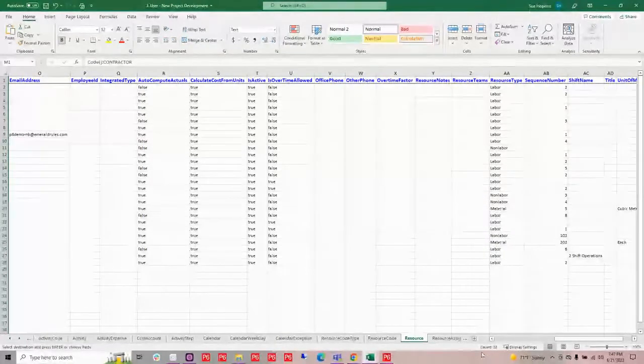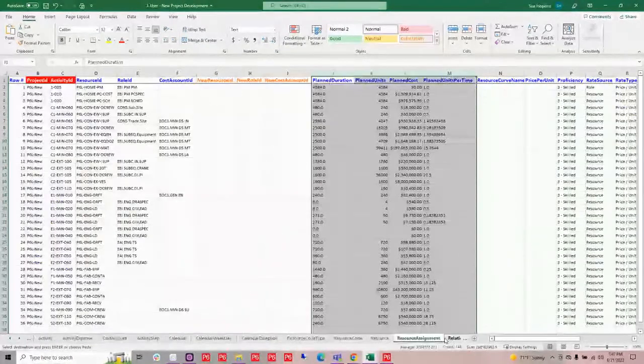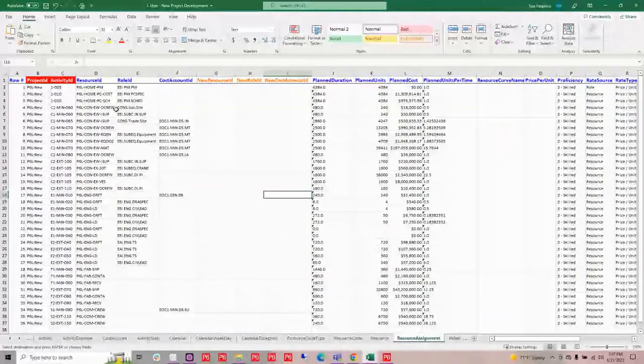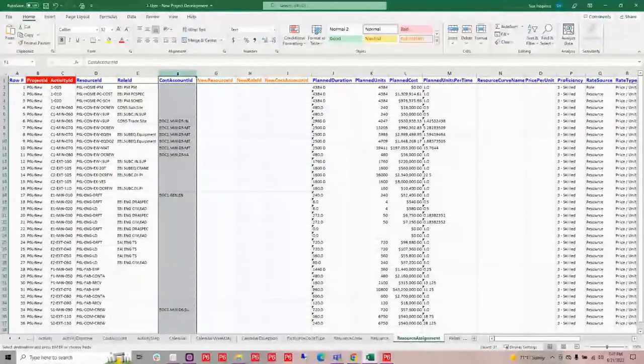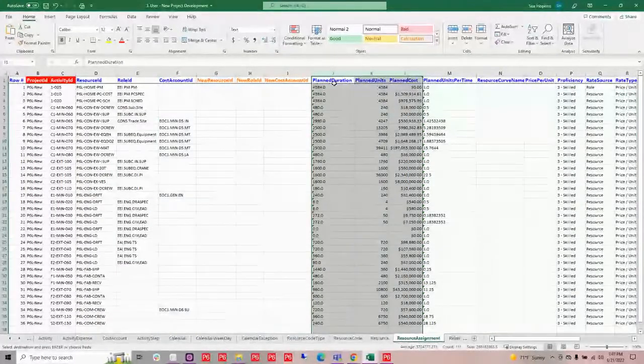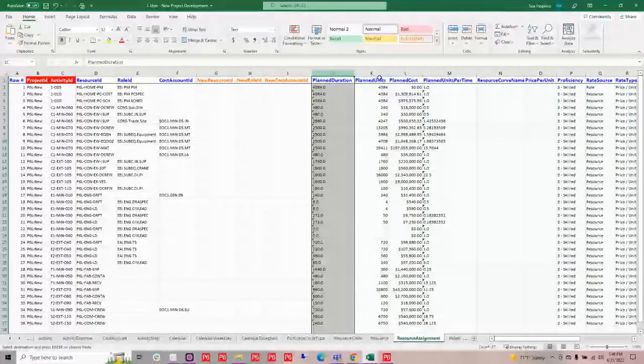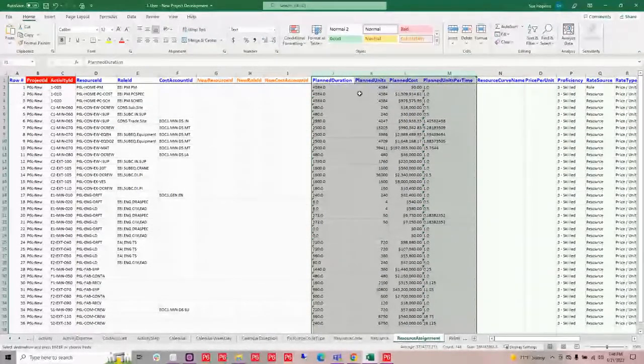So I've set up my resources, and now I'm able to assign them. On each one, I have my project ID, my activity ID, and then my resources and my roles. I could even do cost accounts. And I'm going to start planning for these particular resource assignments. So I've got my plan duration, my units, my costs, and my planned units per time. I've got those all there and ready to go.